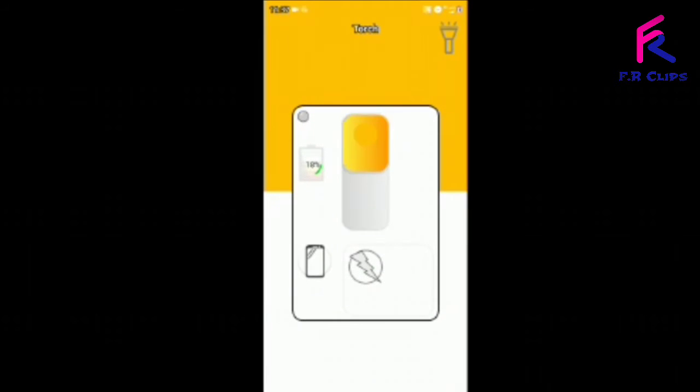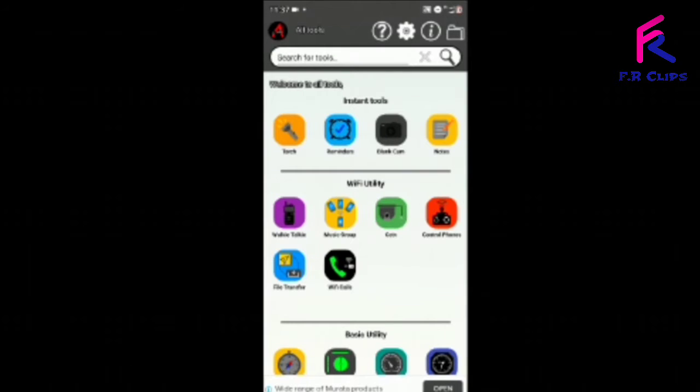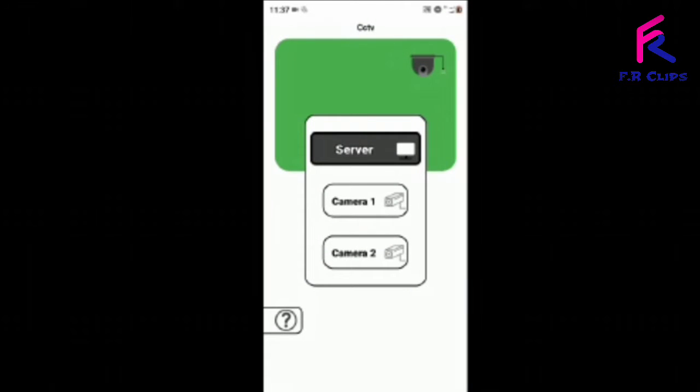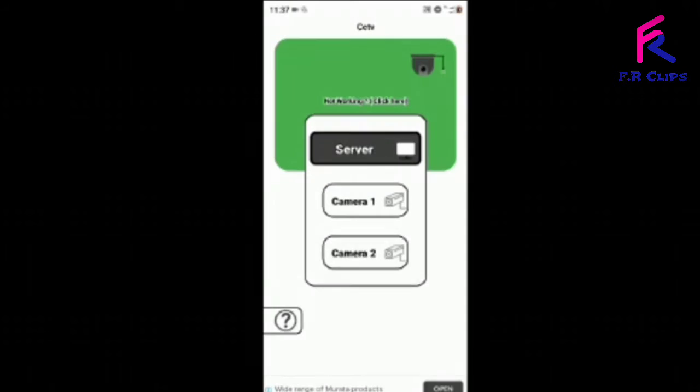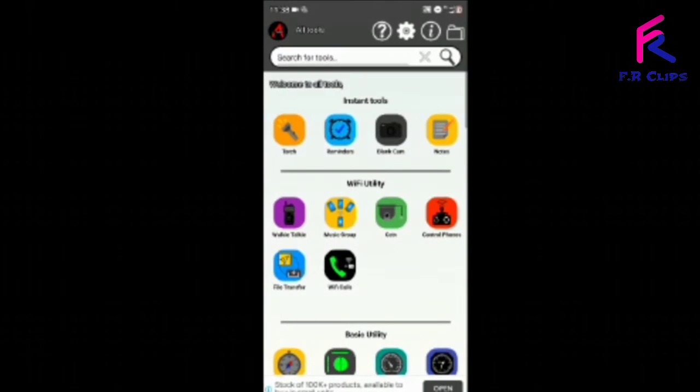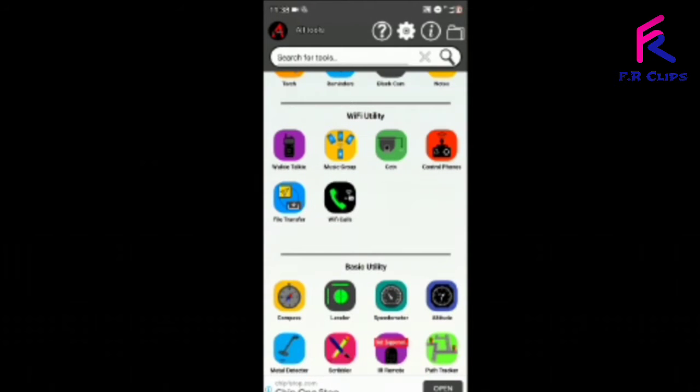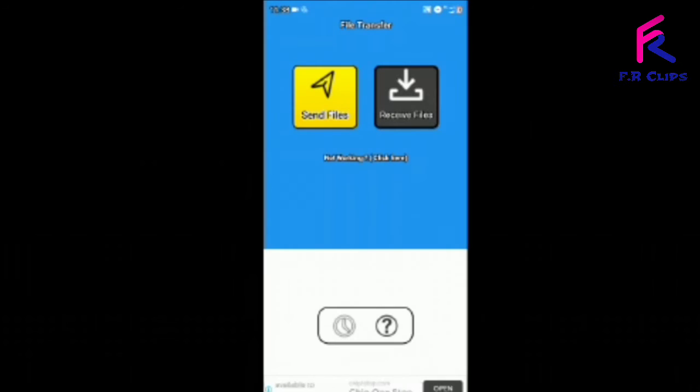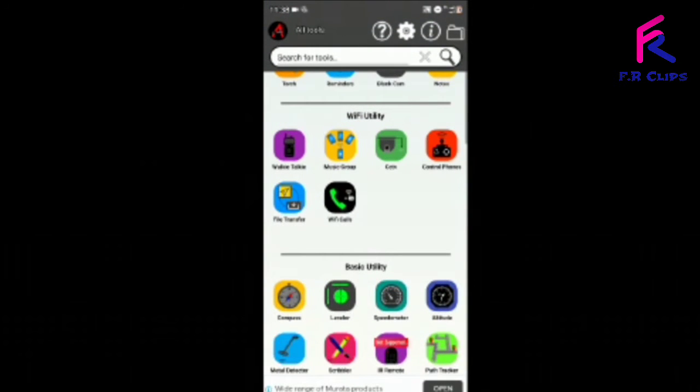There is a torch. I'm not talking about a torch. See, you can see there is a CCTV. CCTV means 1K server. I'll show you how to use it. First of all, one mobile, you should keep it somewhere, and it's like a CCTV. It's a benefit. So you can make a file transfer from this phone. You can send files or receive files in one small application.